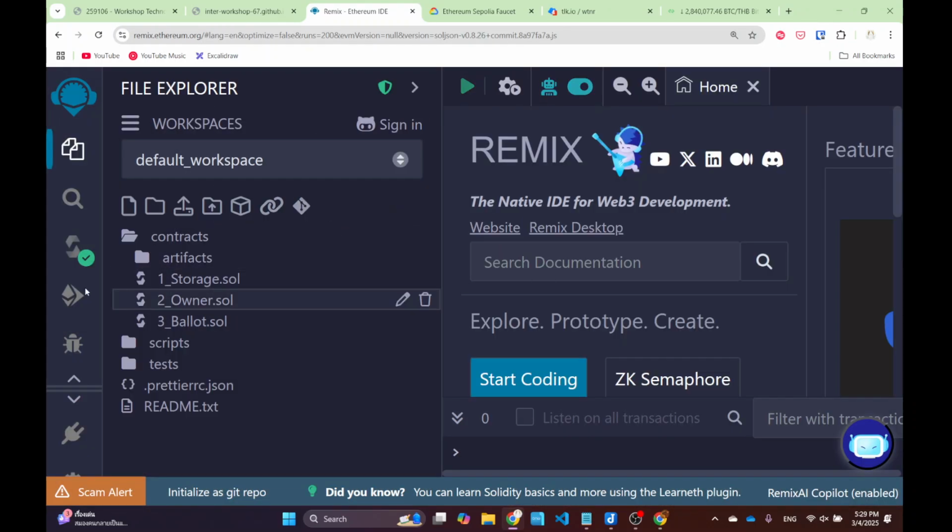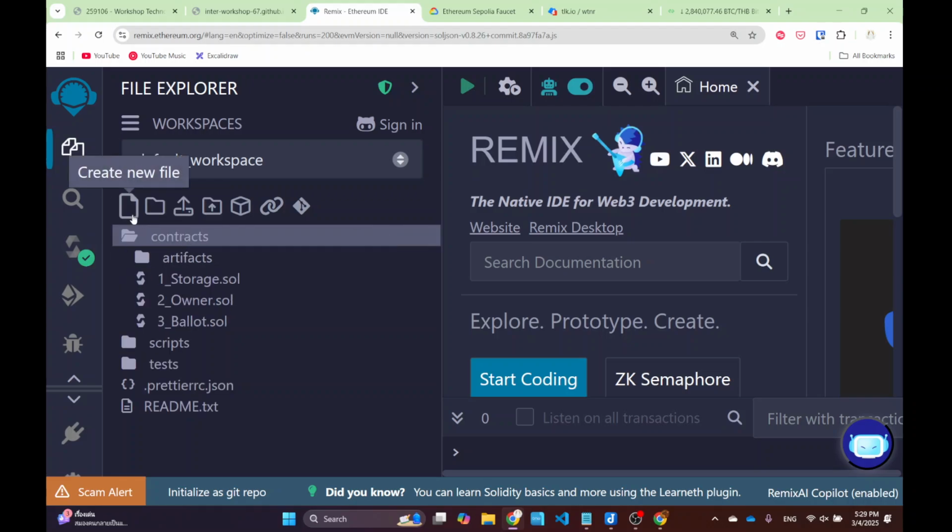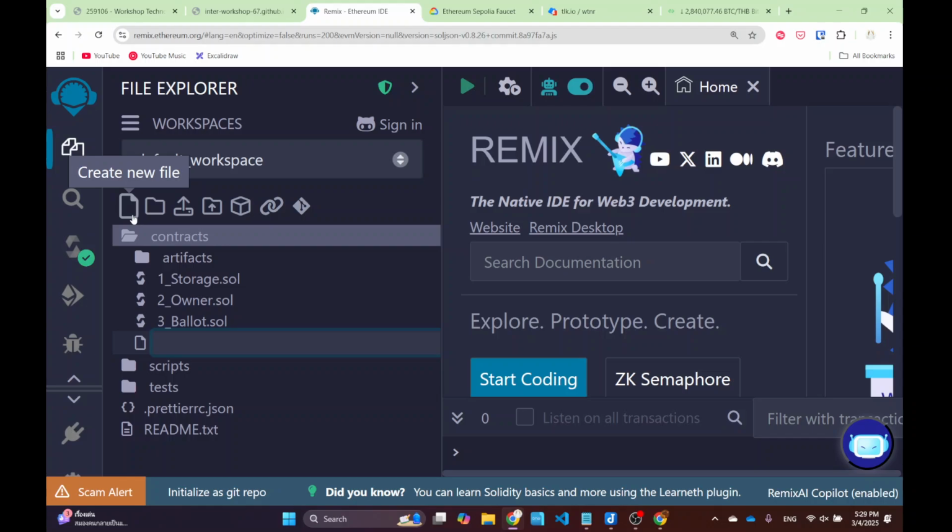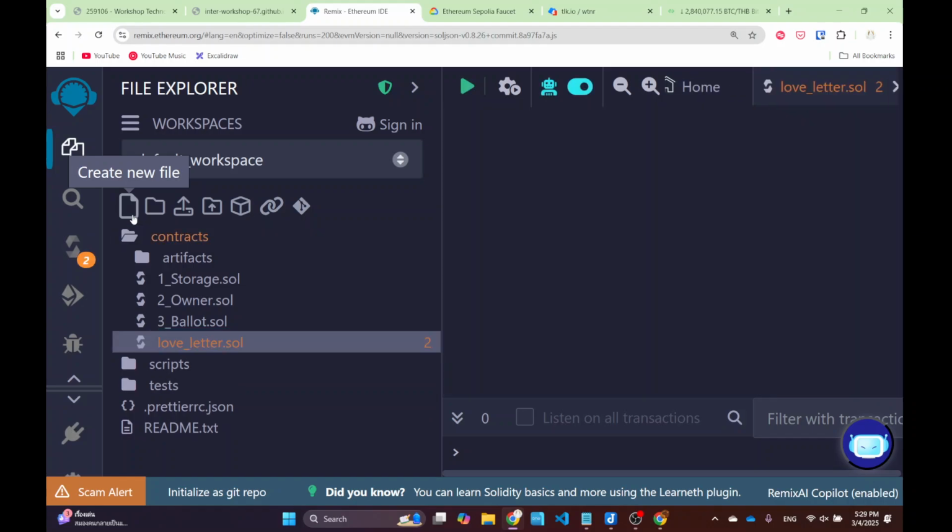You are probably new, so okay. Can you press this button called create new file? This is exactly like VS Code. Create a new file and name it love letter .sol. The name can be anything, but the extension has to be .sol. This is the language called Solidity. It's a language that you can use to write a program on the blockchain.